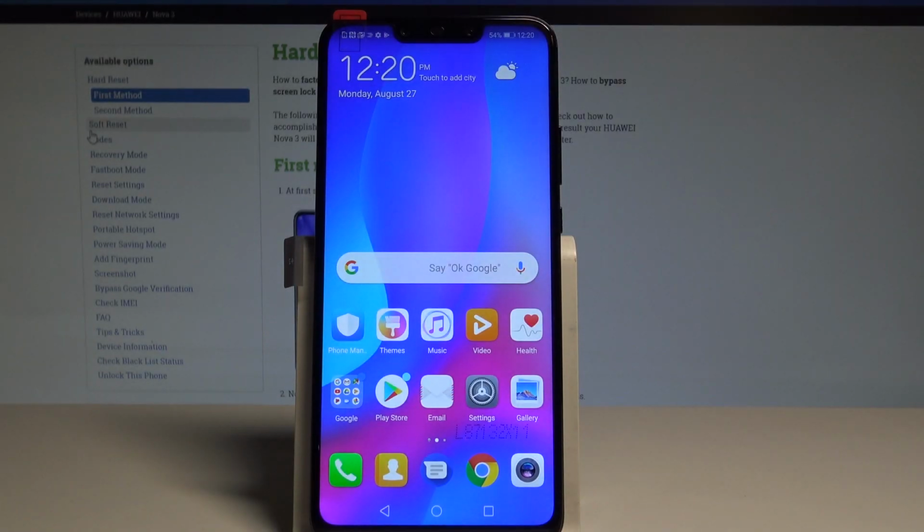Here I have HUAWEI Nova 3 and let me show you how to set up the fingerprint protection on the following device. So basically let me show you how to add the fingerprint to your device and let me show you how to unlock your phone by using your fingerprint.